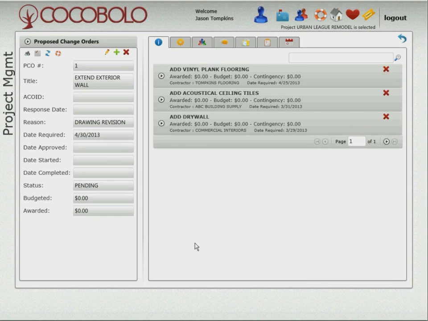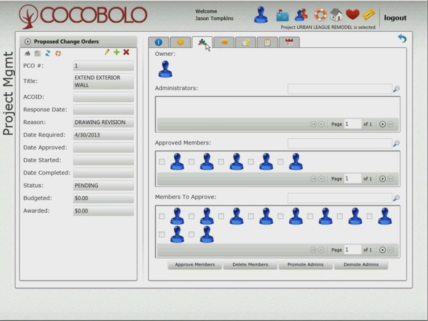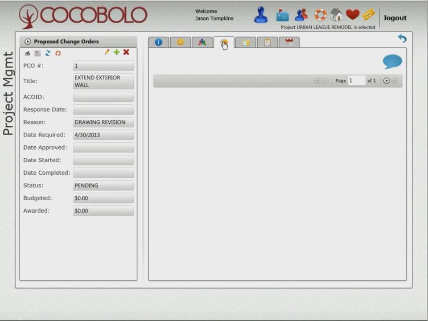Now, what happened behind the scenes is that all the contacts that you had assigned to companies that are going to be affected by this change order are automatically given access to this change order. But at any time, you can either grant or deny access to this change order from this members tab.